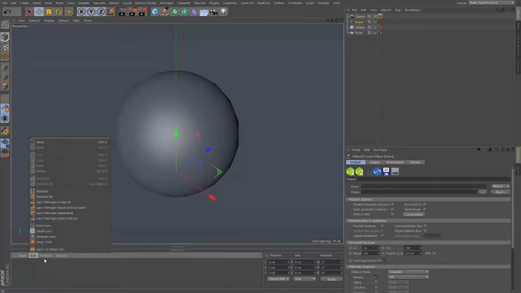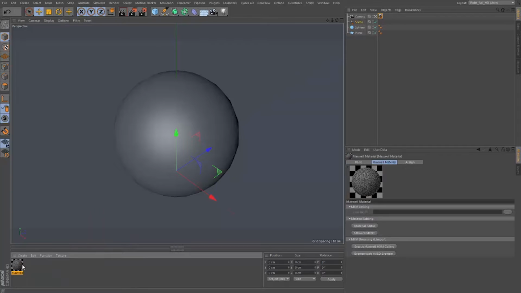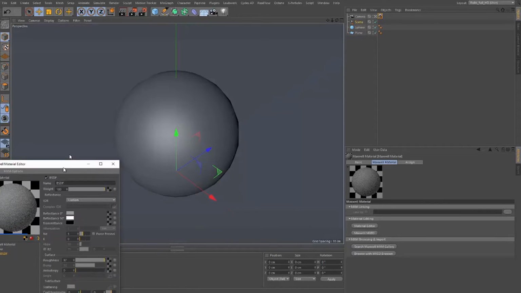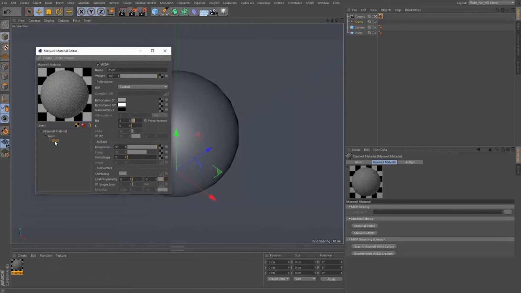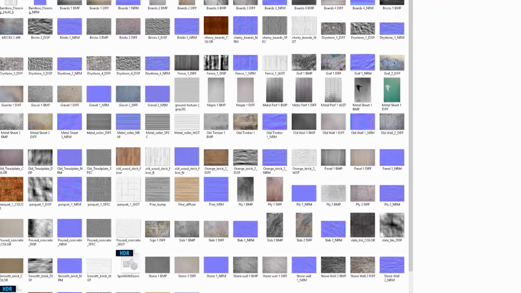Let's go create shader, and let's go for a Maxwell material, and I'm going to open this up and bring this in. Let's go for our main color. Let's redo that cherry tiles thing going on. I'm going to check here, and I'm going to navigate to my cherry boards, which will be up here.